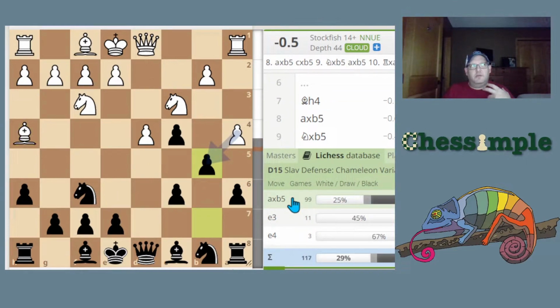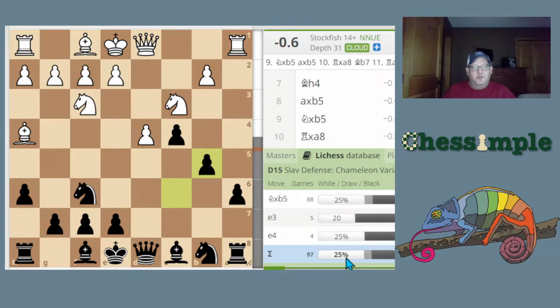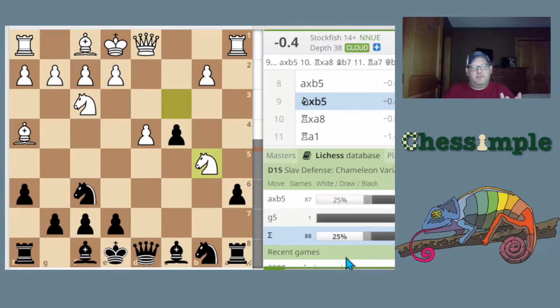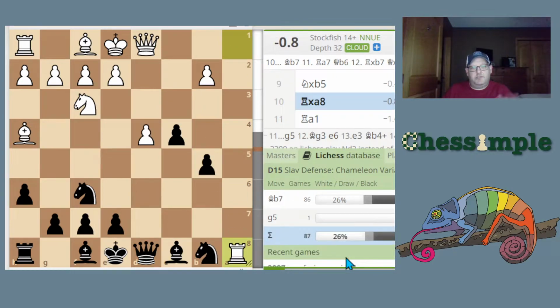White, black plays b5. And what's interesting is black is willing to accept an exchange sacrifice. I'll go through how that works. White plays knight takes b5, and they think, aha, I'm winning this exchange. I'm keeping my rook and only losing a minor piece.